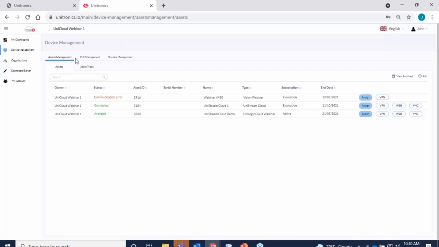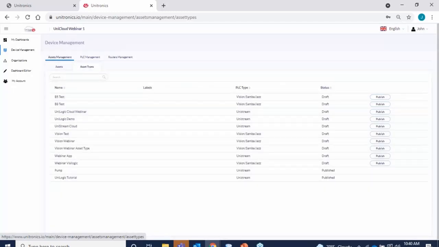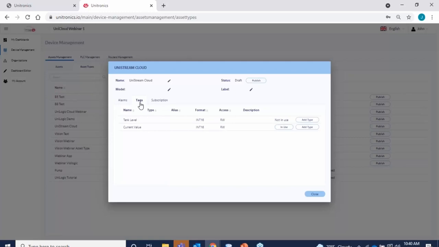You'll see two tabs under asset management, assets and asset types. In the Asset Types tab, this is where I have the ability to make sure my sync was successful. You'll see that UniStream Cloud is here in my asset type list. And the tags that I had added, current value and tank level, are displaying in this menu here. So our sync was successful.